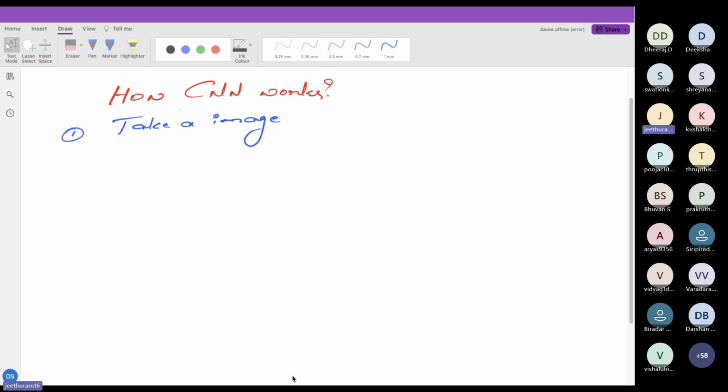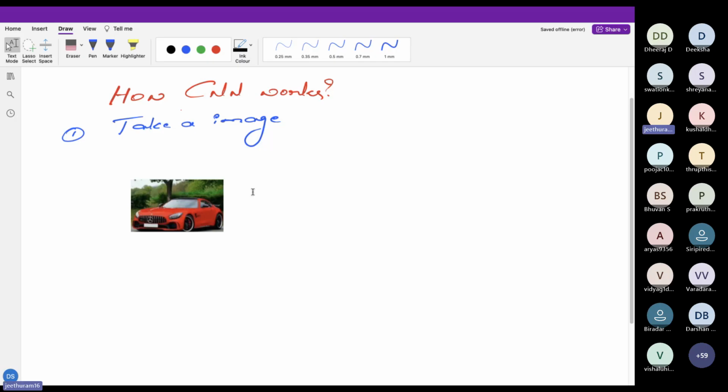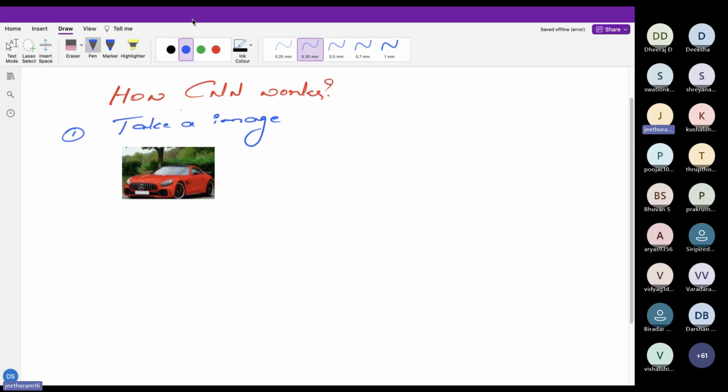So basically, I'll be taking a simple image at corresponding pixels. Okay. Let's say, for example, this is an image. Just showing how it's going to work with a simple example. Just assuming things and doing. So let's say this is the image. We have taken an image. Second step, what will it do? It converts into pixel.